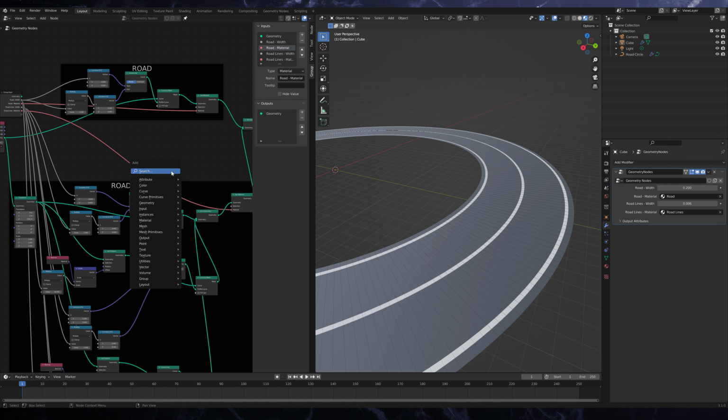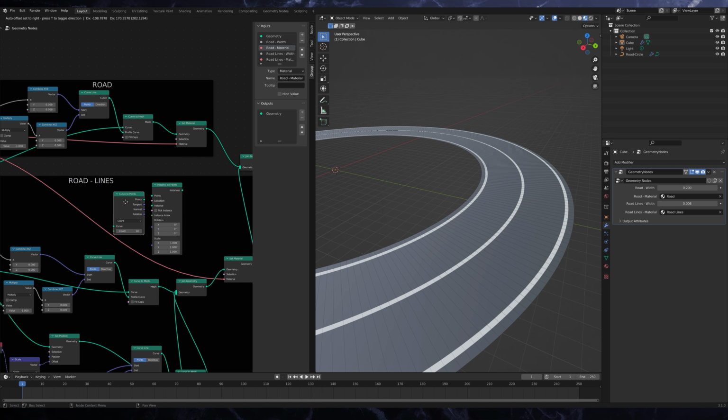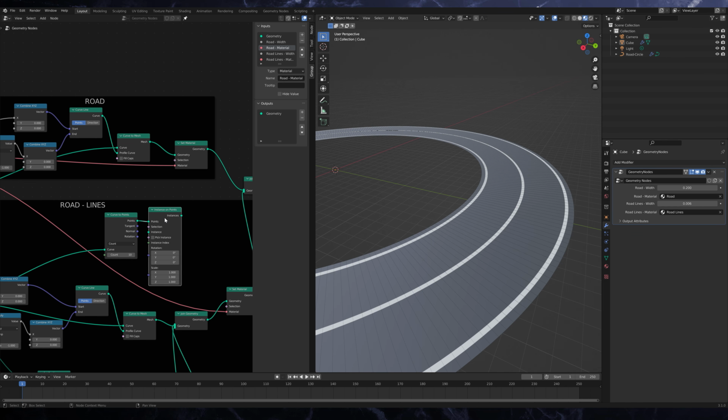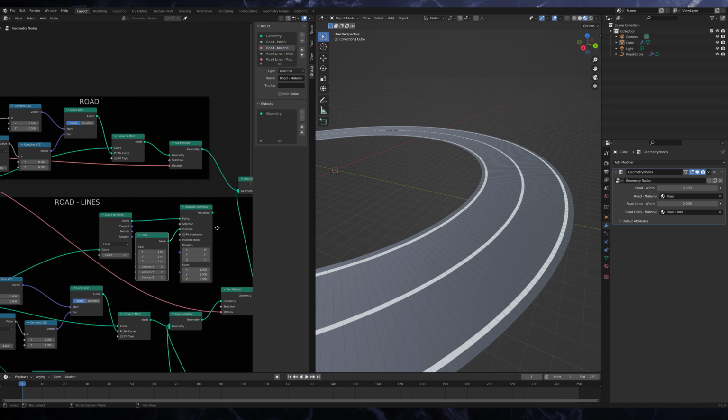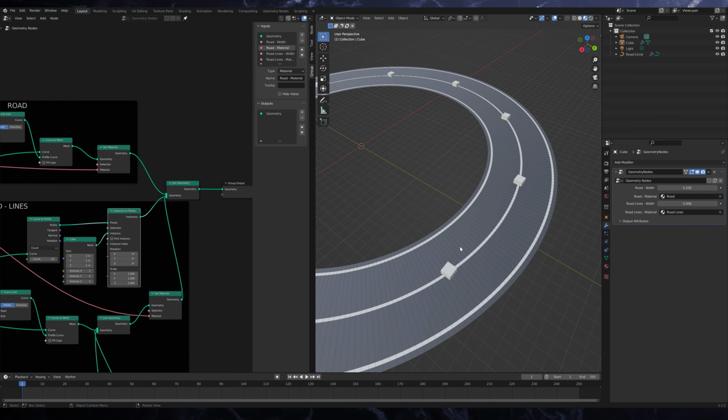So to do this, what we'll want to do is first add in an instance on points node, before then adding in a curve to points node from our transform node that we used to raise our curve slightly. Then from here, we can add in a cube node, which we'll input as our instance object, so that this will then place our cubes at each of the dividing points along our curve. And to make sure these are following along the rotation of our curve, we'll want to connect this rotation output into our instance rotation like so.